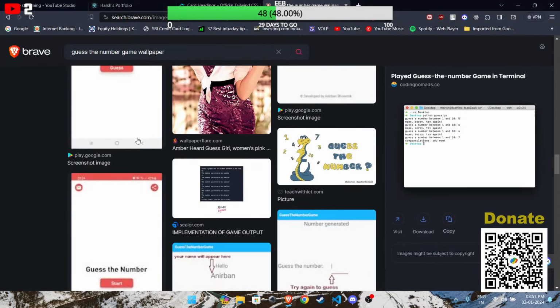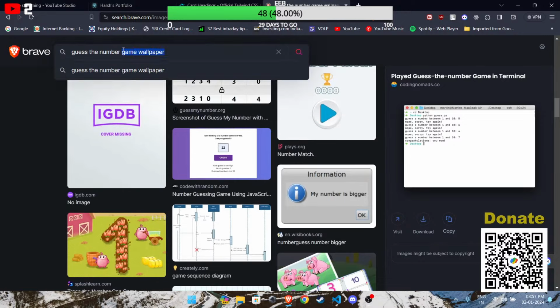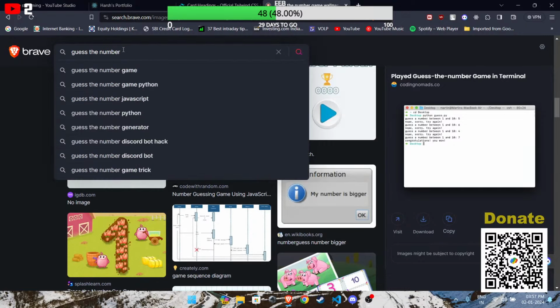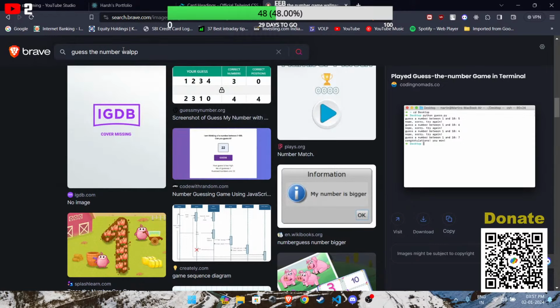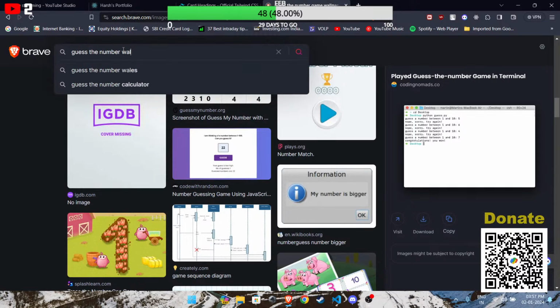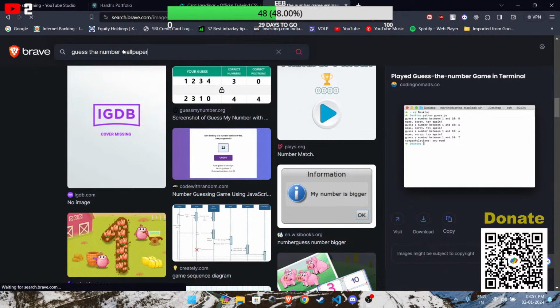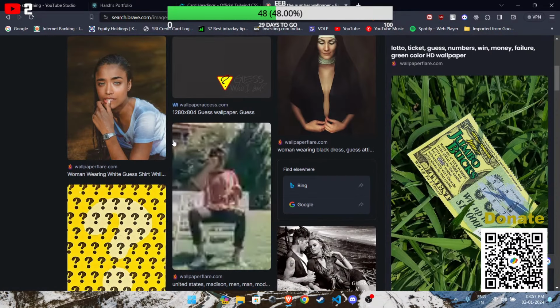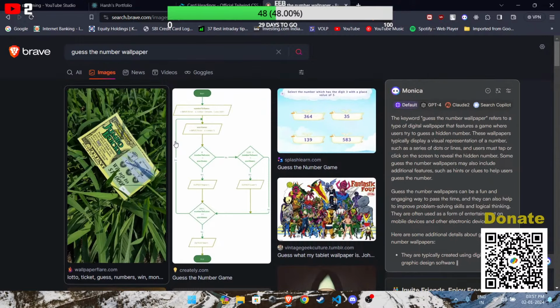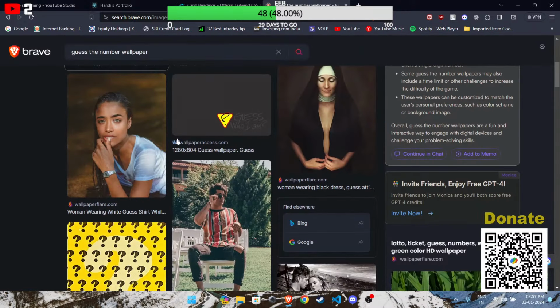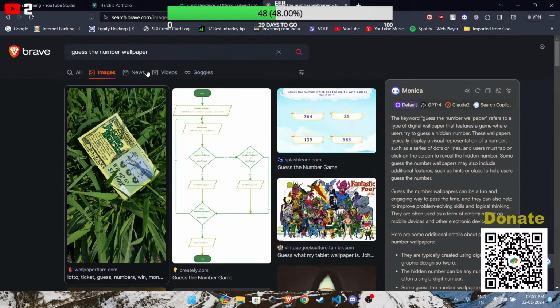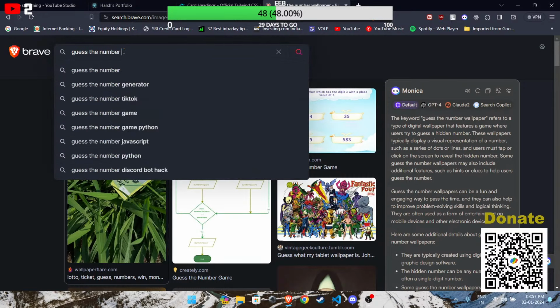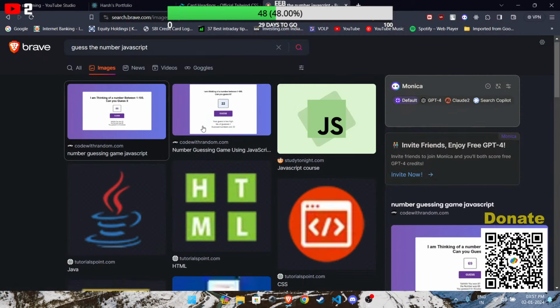What is this? So, guess the number. I want to guess the number. I don't want to see girls. Lamao. So, for that, we'll write a JavaScript here. Let's see what images it generates.